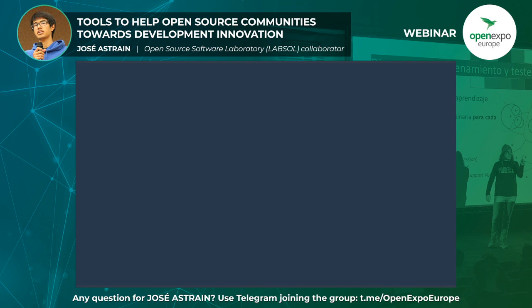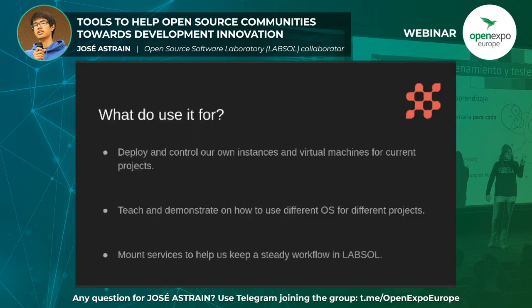things in our projects. We use this tool to teach and demonstrate how you can use different OSs for different projects and how they handle different things, and to mount services to help us keep a steady workflow in LABSOL. Tools such as GitLab and stuff like that.